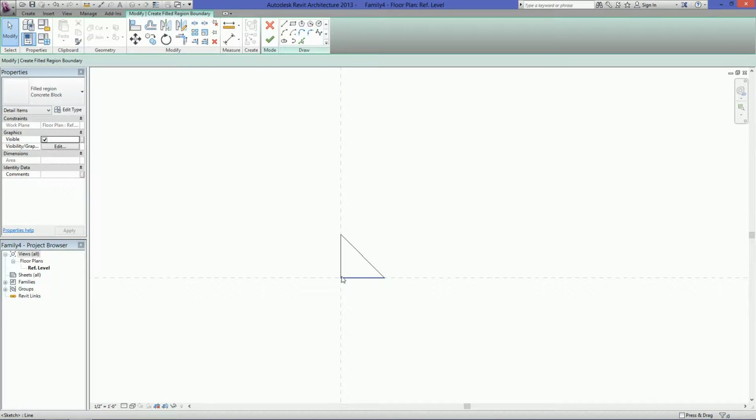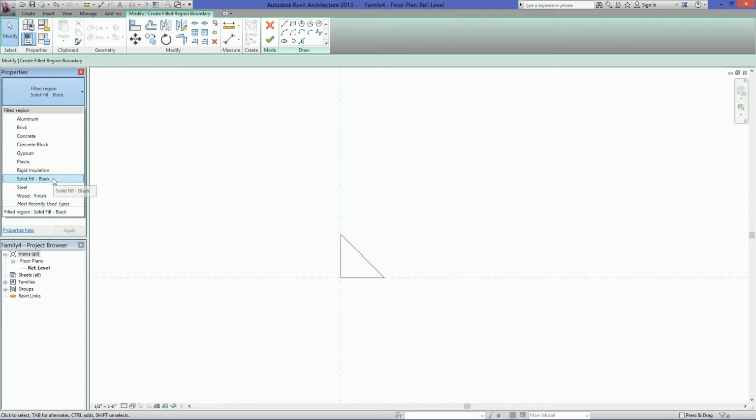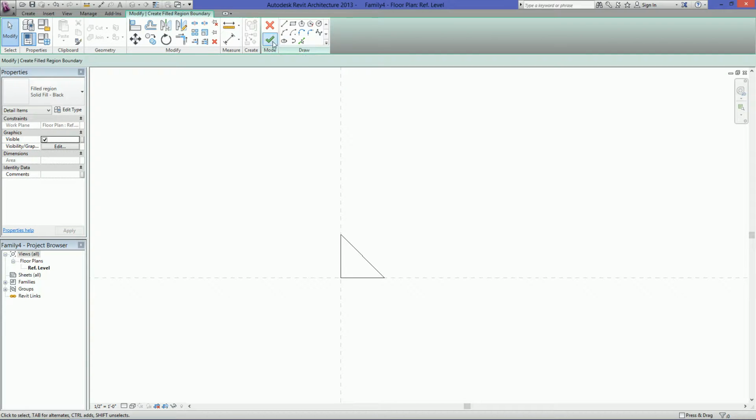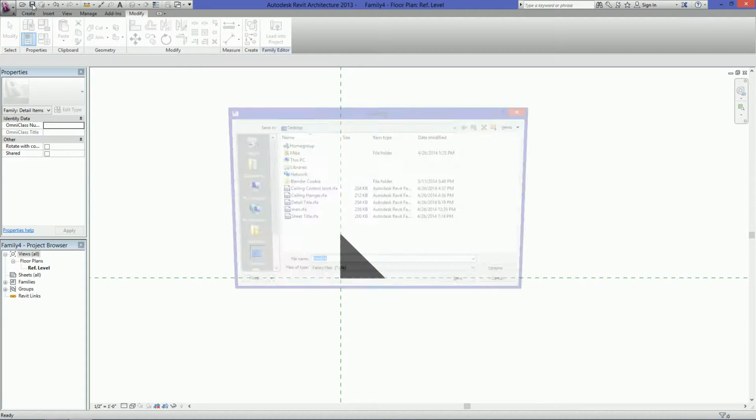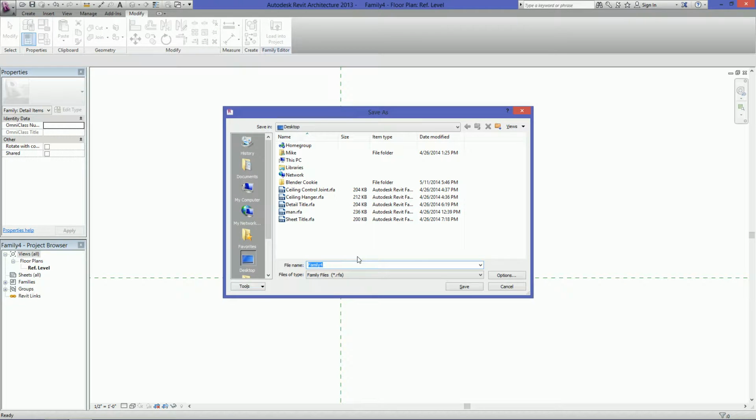Now we're not going to adjust the size of this triangle here, so we don't have to be too concerned about locking it to the reference lines. But what we do want is a solid color here. So I'm just going to change the properties of this from the concrete block to solid fill. And if you're just creating a new detail item family, you should have all of these filled regions in here. So select solid fill and just hit OK. Next, what you want to do is just save it something that will help you remember it. So I'm just going to call this column hold.